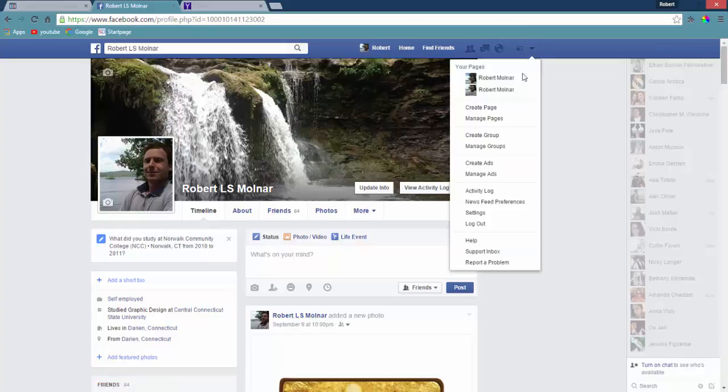So the first thing that you're going to want to do is click this little down arrow here. You're going to want to click on Create Page, and create a page for yourself. This page is essentially going to be your Facebook business hub. So all of the ads that you run using Facebook are going to be from this page, and you can even customize it and make it look really cool.